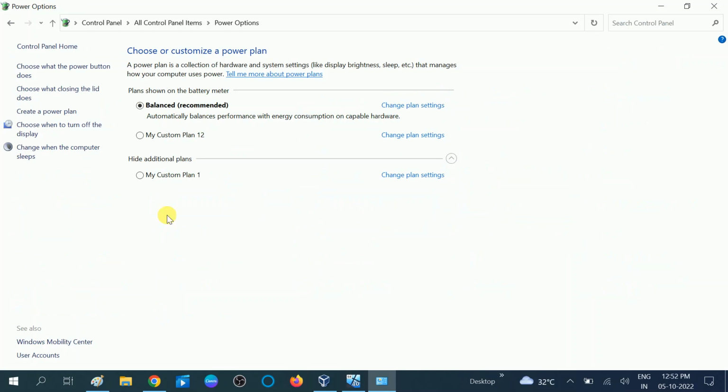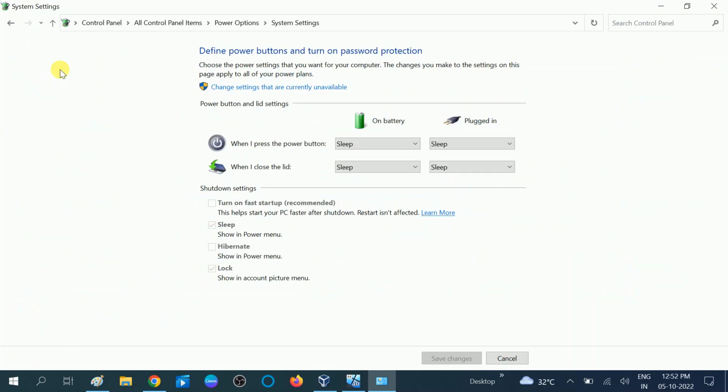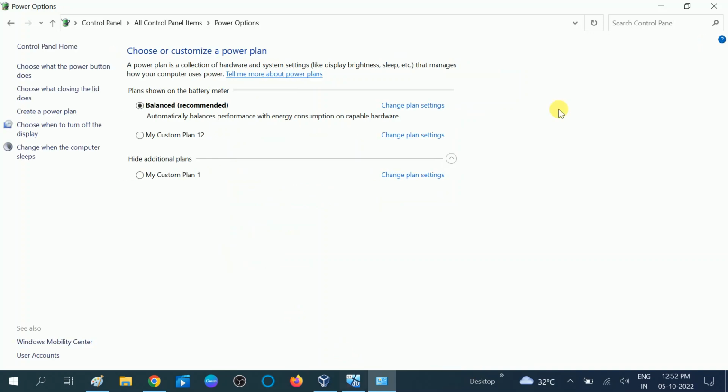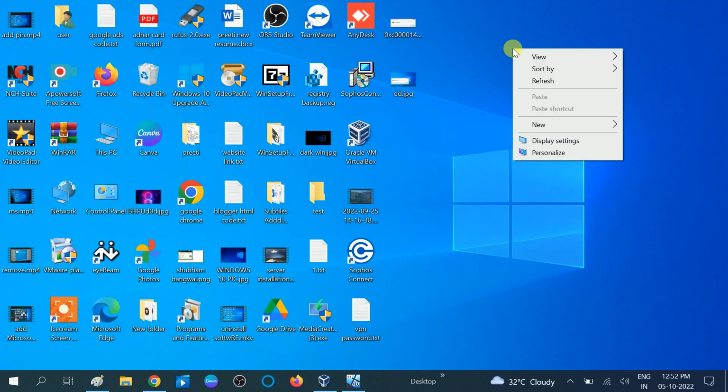Then after that, look for this option, choose what the power button does. Click on this option. Then click on change settings that are currently unavailable. If the tick is selected on your system, you need to untick this option first and then click on save changes. Your fast startup will be disabled. Click on save changes, exit out of this setting and check whether your issue is solved or not.